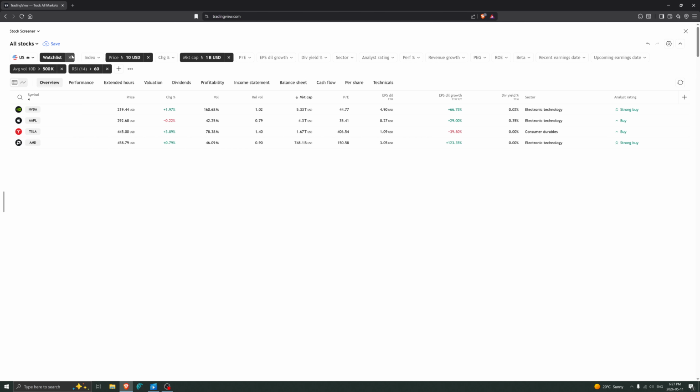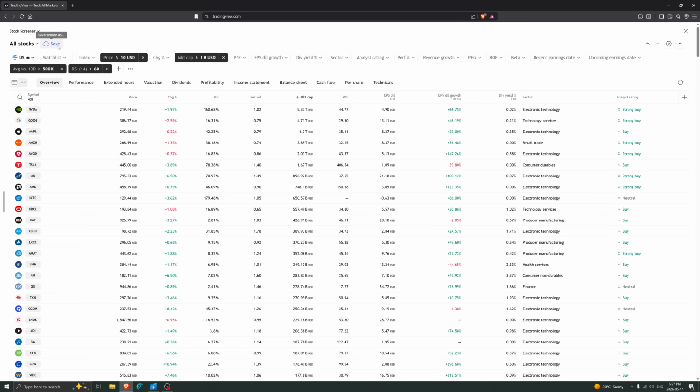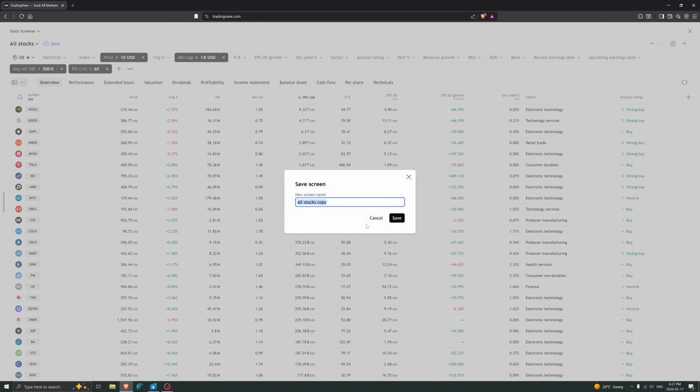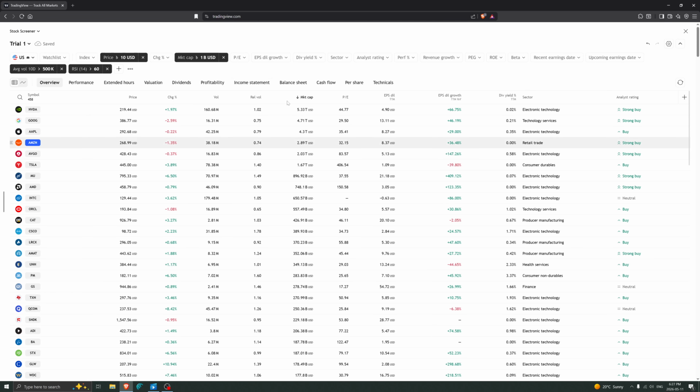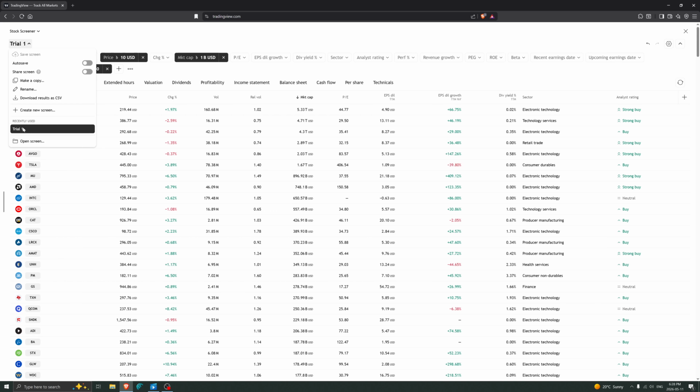Another important feature is saving your screener setup. Near the top left, you'll see the Save button. Once you build filters you like, save the layout so you don't have to rebuild everything later. You can create different screeners for different strategies. For example, dividend investing, growth stocks, momentum trading, swing trading, long-term investing.